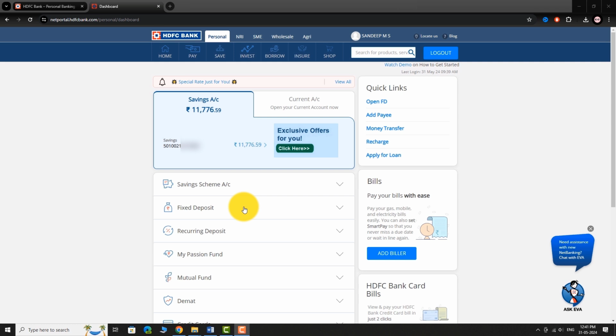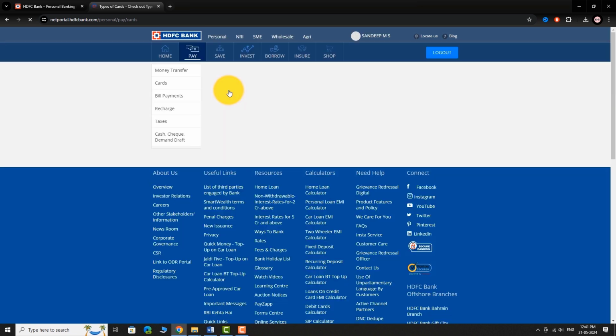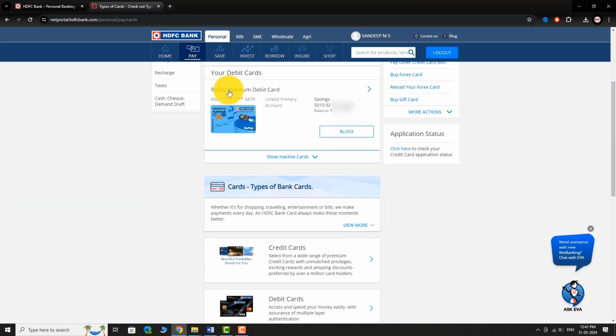In the top menu bar, hover your mouse over Pay. Under the Card section, click on Debit Cards from the drop-down menu. You will be navigated to Your Debit Cards page, where all the debit cards linked to your account are displayed. Click the arrow button next to your preferred debit card.